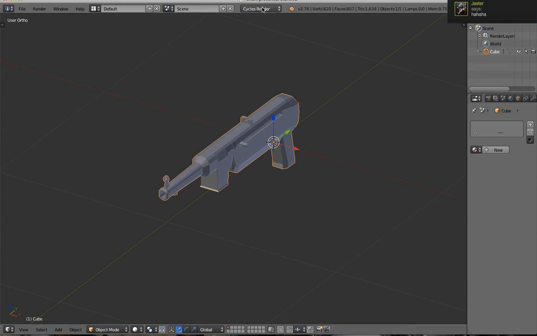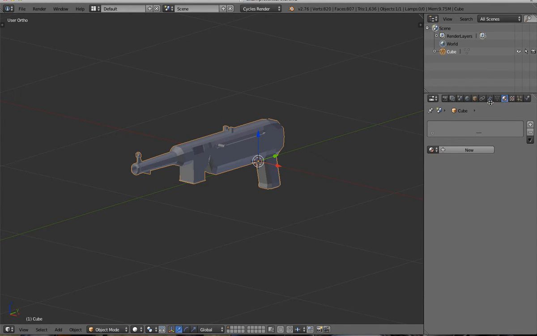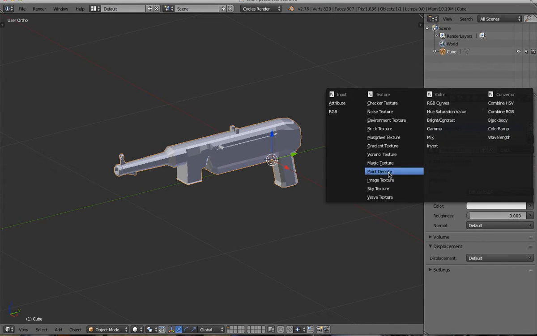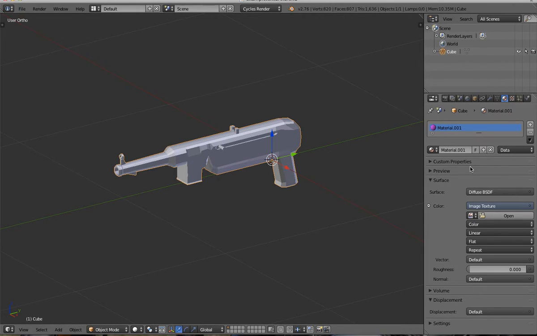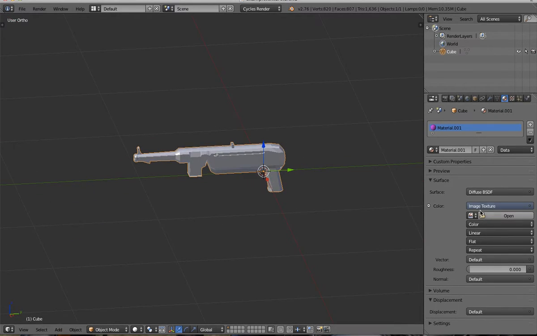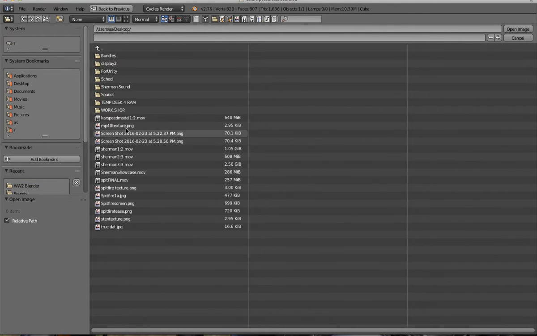So I am in Cycles Render. I will remain in Cycles Render. What we're going to do here is I go to this little circle here in this bar, and I'm going to select New Texture. All right, you see the color slightly changes. We're going to choose color on this. We're going to hit Image Texture. Okay, now it has a pink ball next to it. This shows that no texture has been applied yet to the model. So I'm going to hit Open. I'm going to go to my desktop. I'm going to find the MP40 texture. Perfect, right there. That's our PNG.